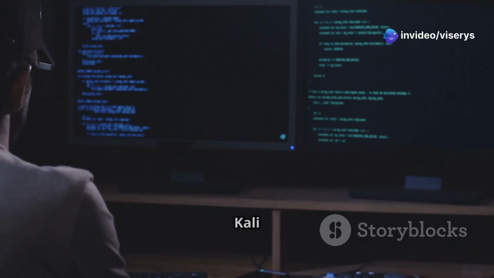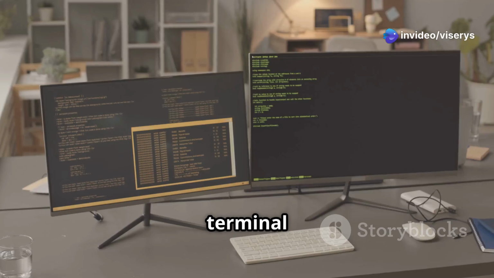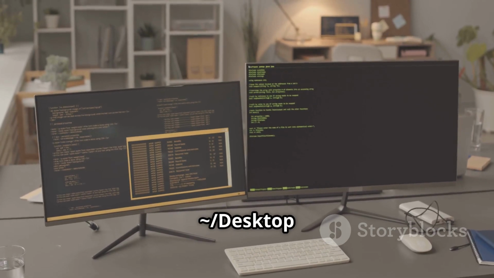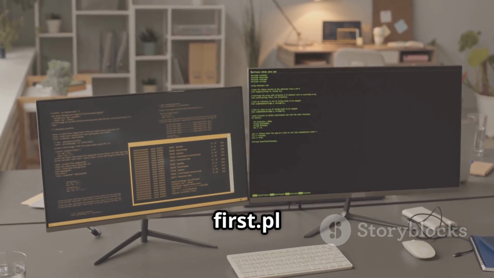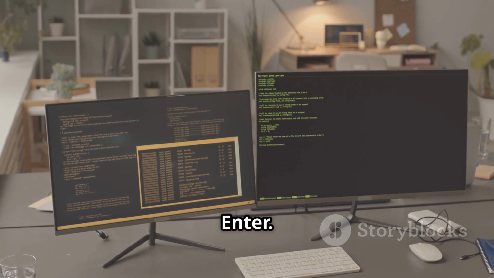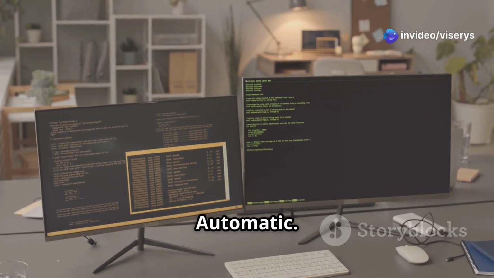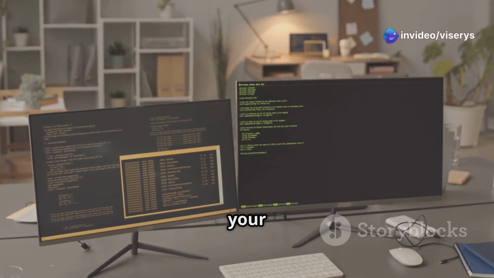Boot your computer into Kali Linux. Open a terminal window and then change the directory to the desktop using the cd /desktop command. Type gvim first.pl and press enter. Select the Syntax tab at the top of the gvim window and select Automatic. This enables syntax highlighting for your Perl project.